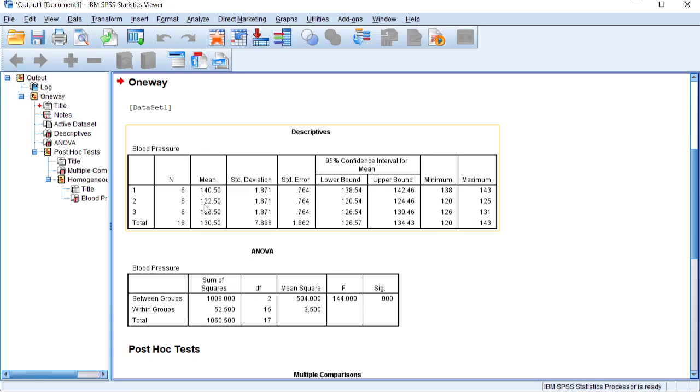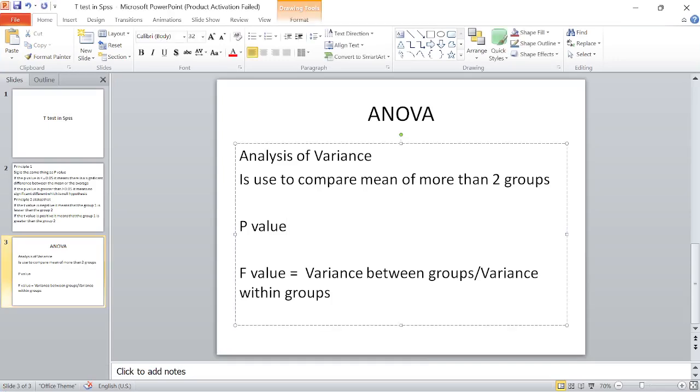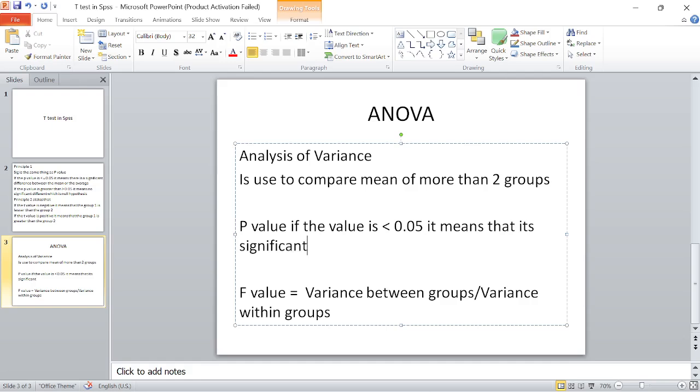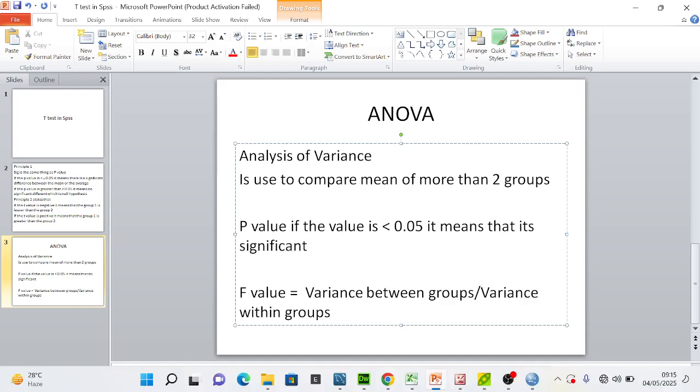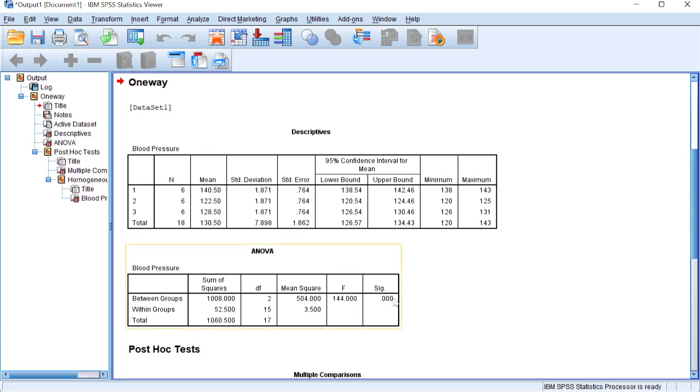So in this case, the first principle, according to what I told you, for the p-value, if the value is less than what? 0.05, it means that it's significant, or there's a significant difference. So let's see. In this case, it's far less than 0.05. So there's a significant difference.